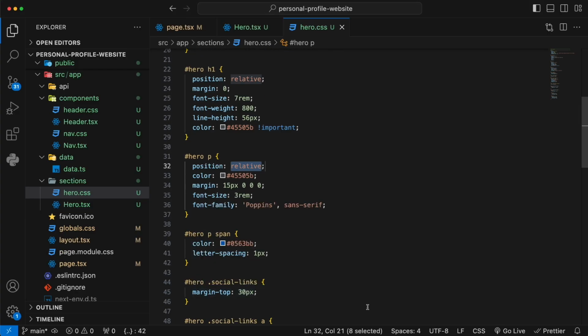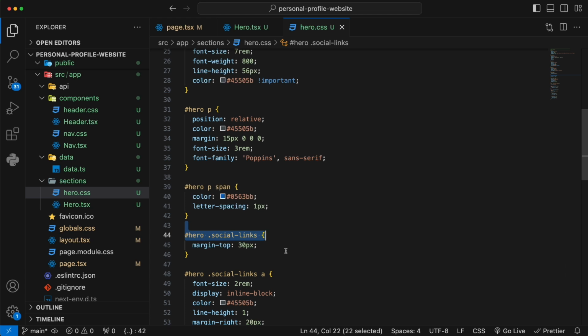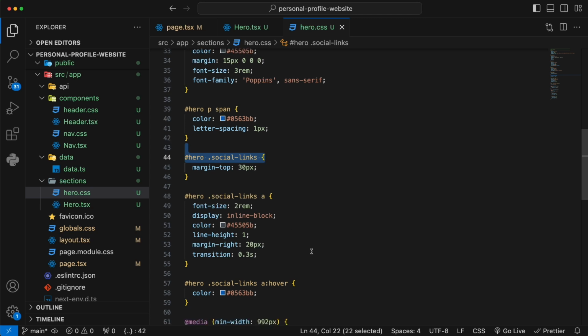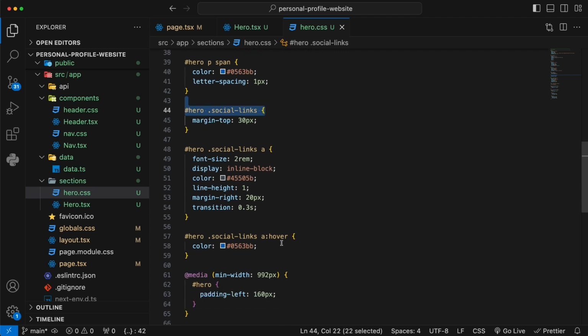Okay. For the span and for the social link, we just want to make sure that we give them the correct color, and we give them the correct font size and margin. The social link anchor tag, we want to make sure that we have a sufficient font size and make sure it's inline block for display. And the hover effect, when you hover on the social icon, is supposed to show that theme color blue.